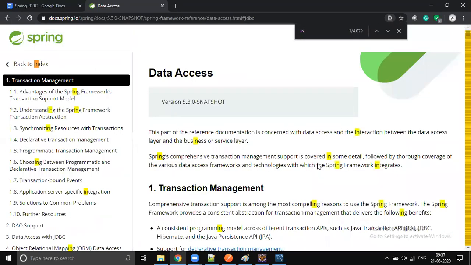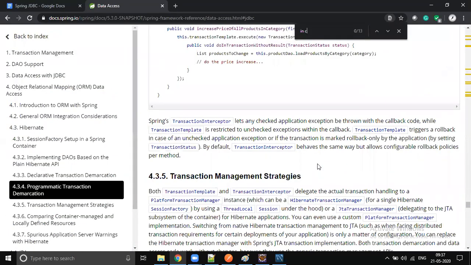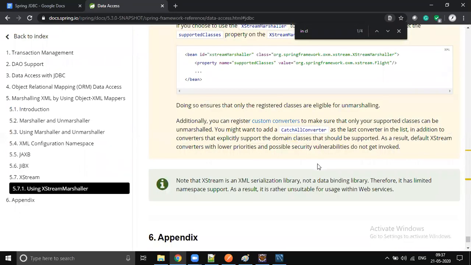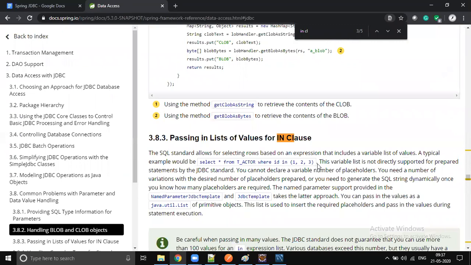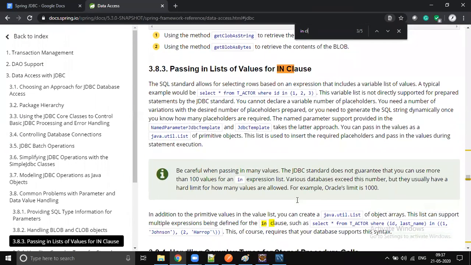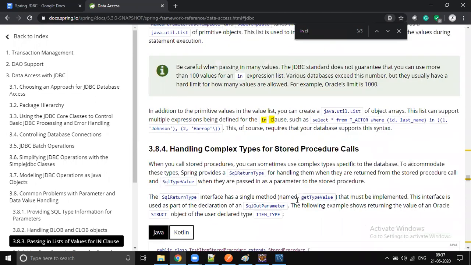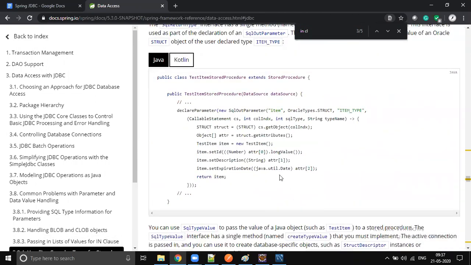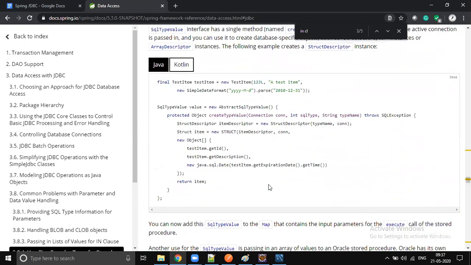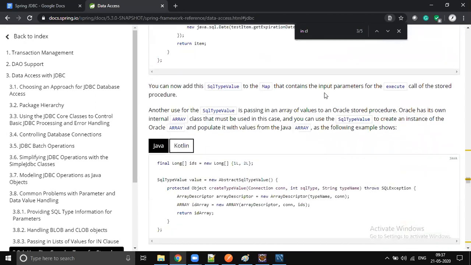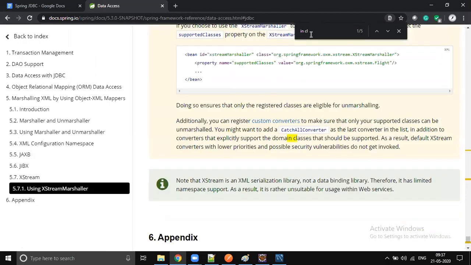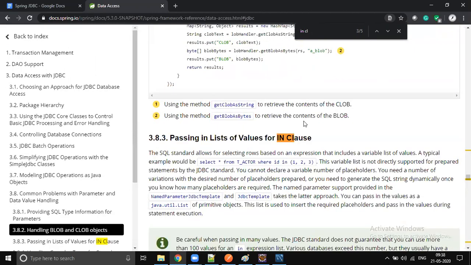Let's type in IN clause, right? Yeah, so in the IN clause section, how we have to take care of IN clauses. It uses a callable statement as an example. So let's see one example. SQL standards allow selecting rows based on an expression that includes a variable list of values. A typical example is like this: select star from city where ID in 1, 2, 3, right, the IN clause.